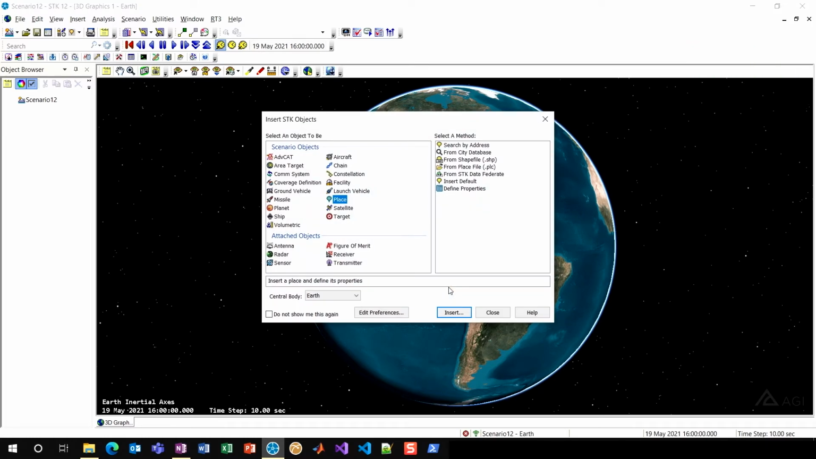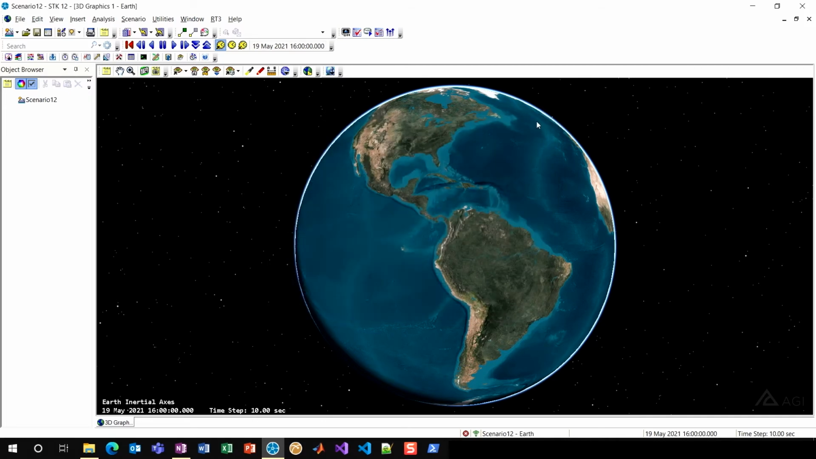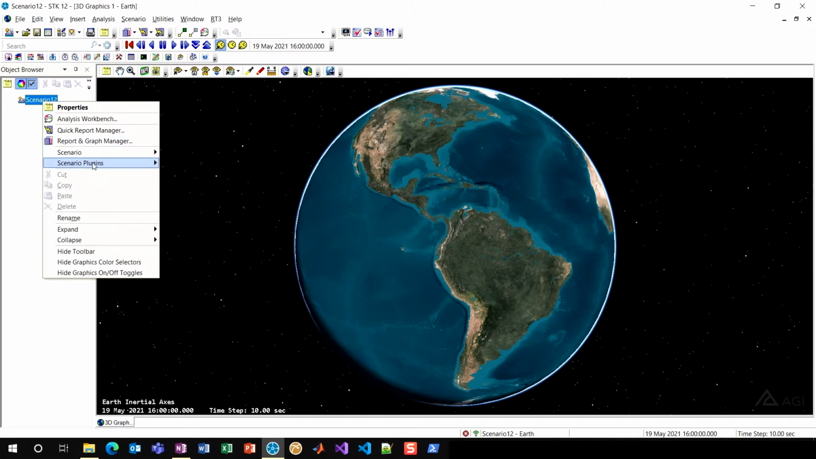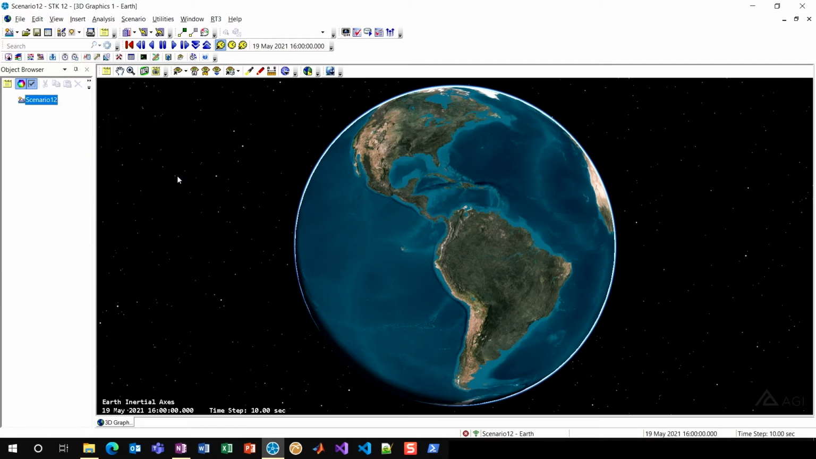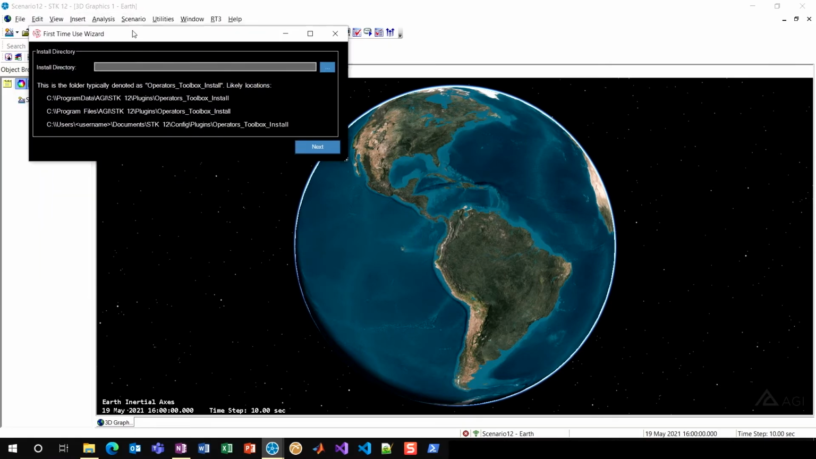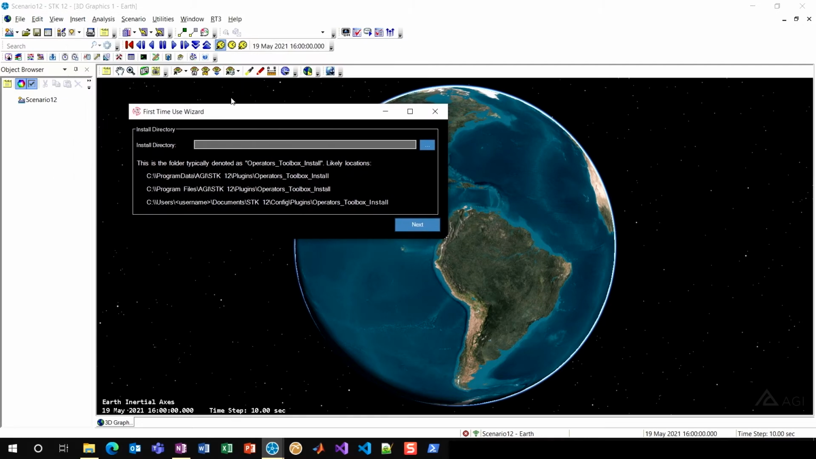Okay, now that I have a fresh scenario loaded in SDK, a couple easy ways to check and make sure that my Operator's Toolbox install has worked properly. The first one is to right-click on your scenario object, go down to Scenario Plugins, and here you should see Operator's Toolbox. I'll go ahead and just open that up, and I see here that I have the first time use wizard. So this is exactly what I would expect to see, and this is Operator's Toolbox configuring itself for the first time I have it installed.